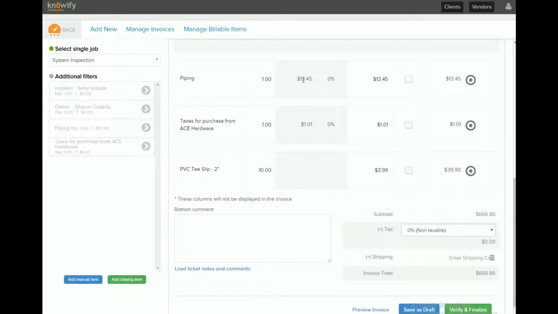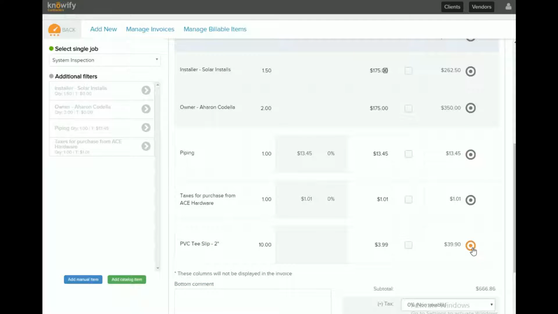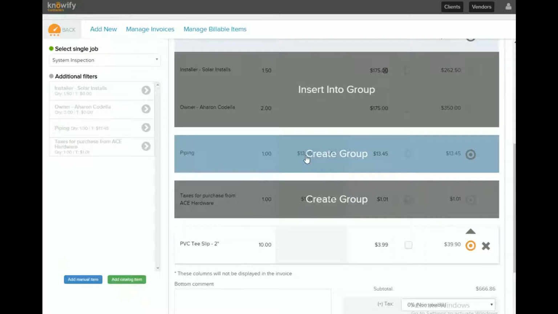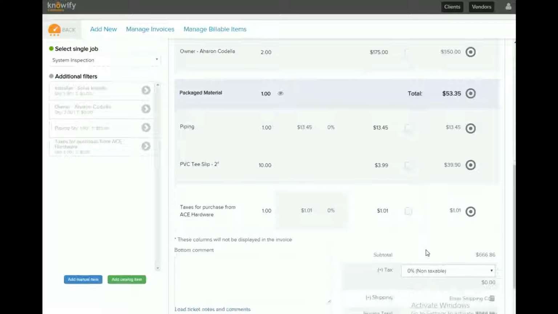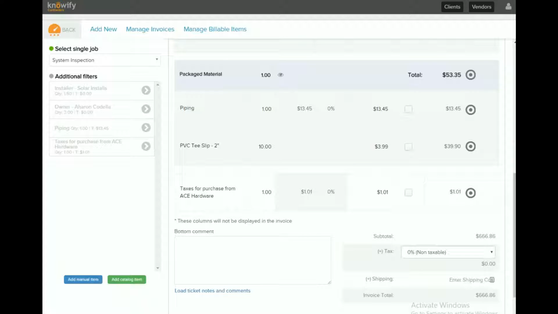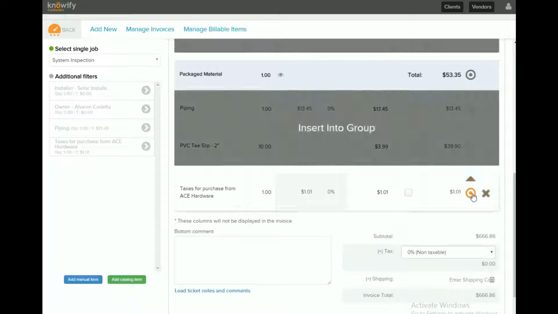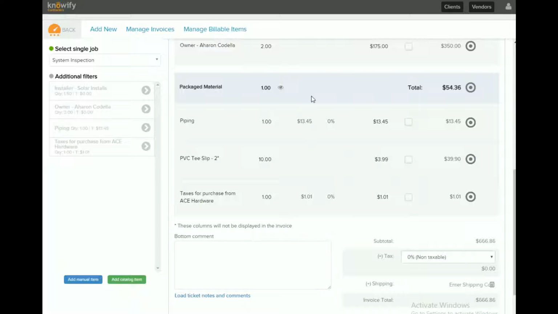Okay, so then I'm going to go ahead and create my group. Call this packaged material. And I've got my items here. And then I'll also go ahead and add my sales tax to that group for my total cost of my material.